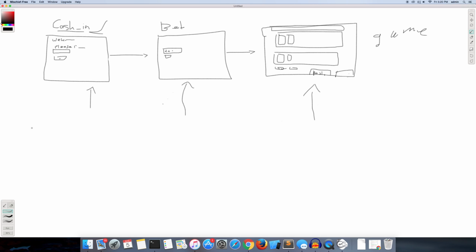Alright, there's several things we gotta save. We gotta save your name, the player's name, we gotta save the amount of cash they cash in, so cash, or you could call it a purse.